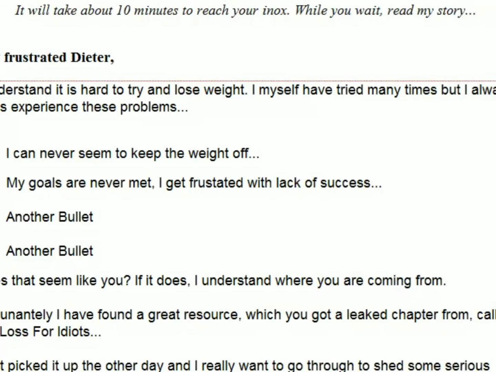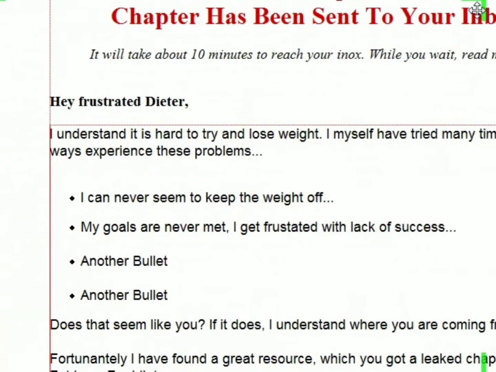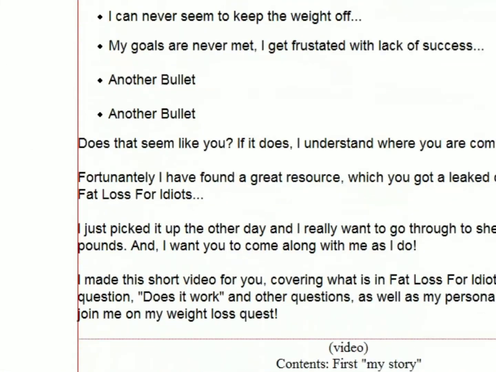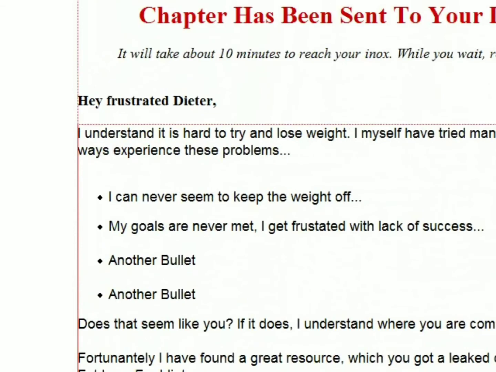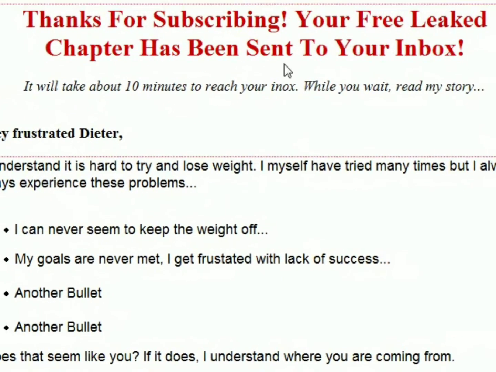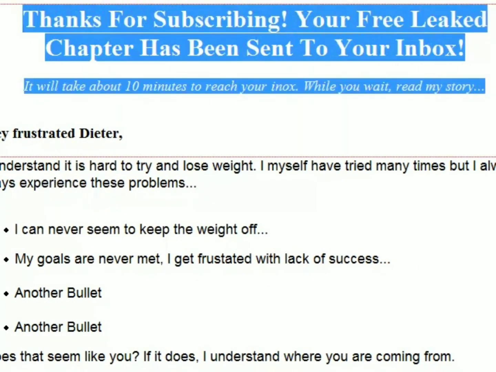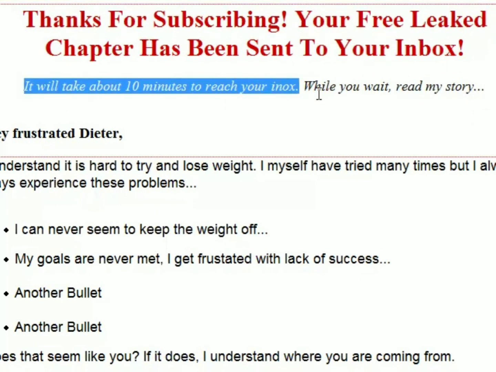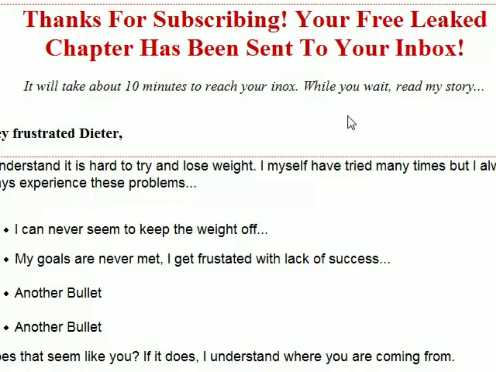Okay, so I basically fleshed out what this was going to be. I didn't do it completely because, as I said, I'm not really entering this market just yet. But I give you an idea of what it needs to be, and I've done a lot of these before, especially in the relationship niche, and the format doesn't really change. I always have the thanks for subscribing. It'll get there in about 10 minutes into your inbox while you wait. Read my story.